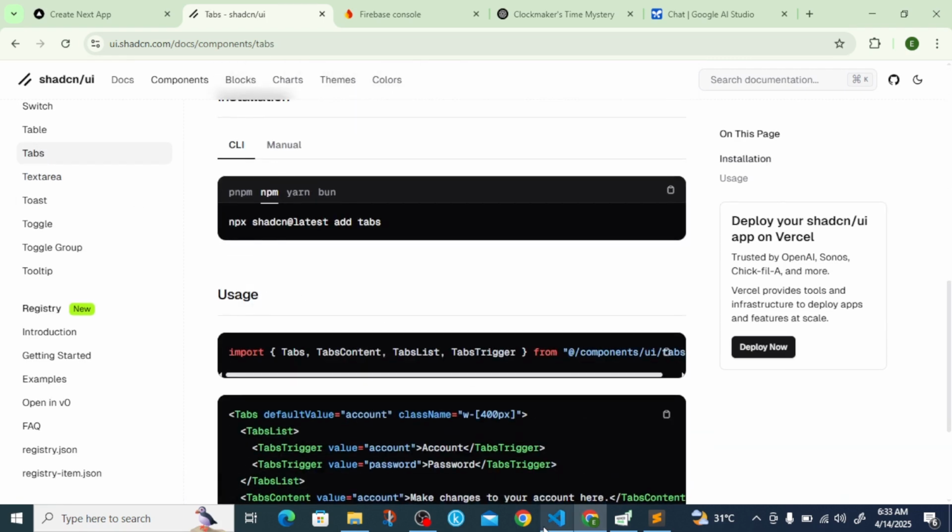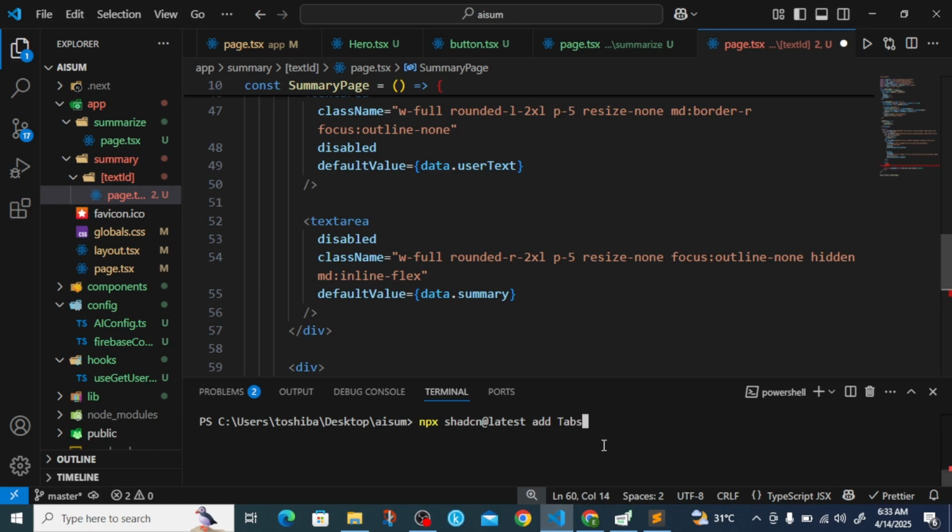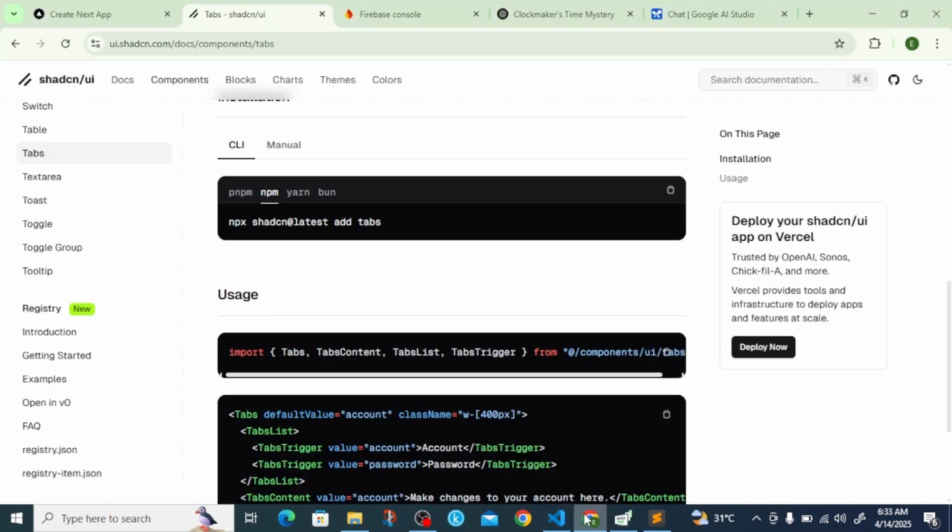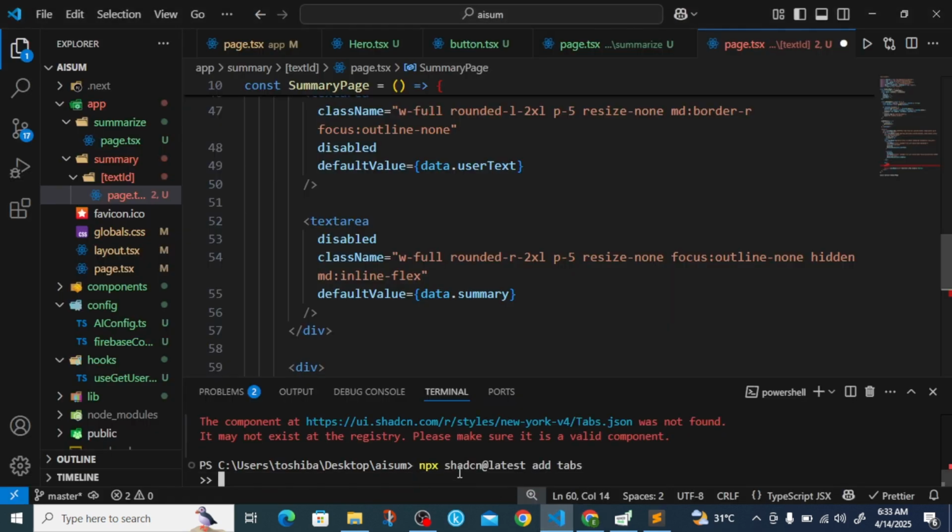Okay, add tabs. Okay, because I did it with a capital T. Let me just paste what they have here.